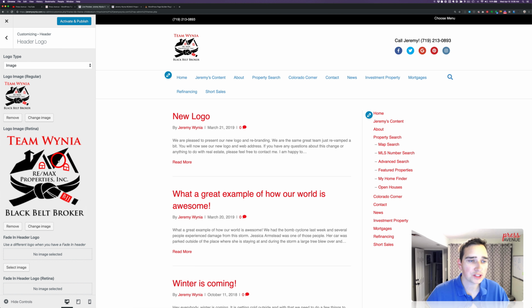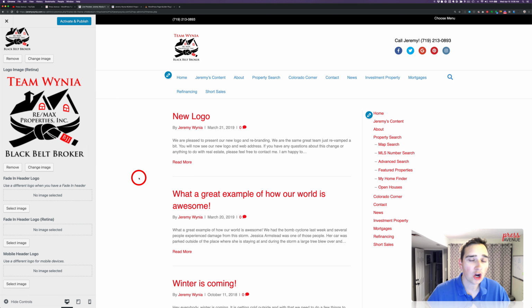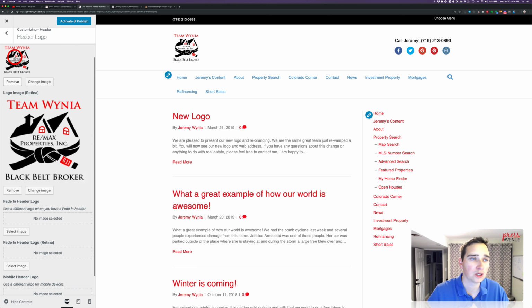So the Retina pulls in, which is huge for Retina display screens. This screen, I'm zoomed 200% on the site because it is a 4K monitor. Otherwise, you wouldn't be able to read anything. Fade in logo, if you scroll down the site, you can have it fade in or out. You can have it fixed. You can change the logo for mobile. You can do a bunch of stuff.